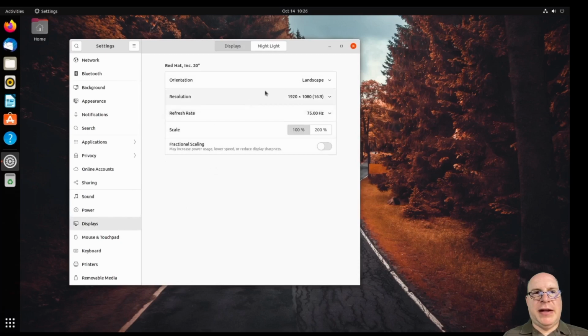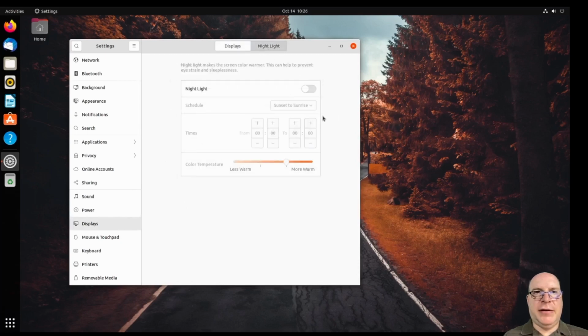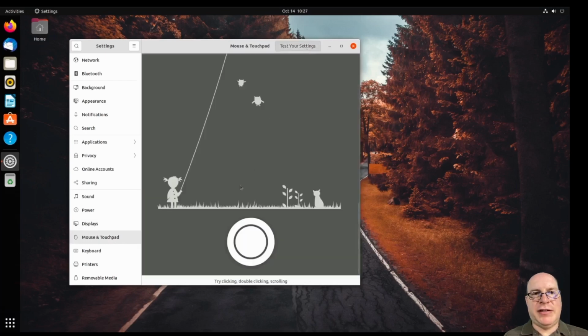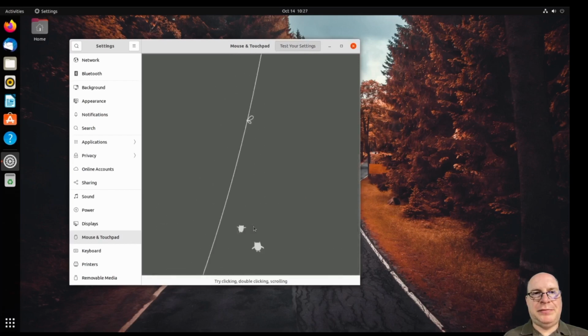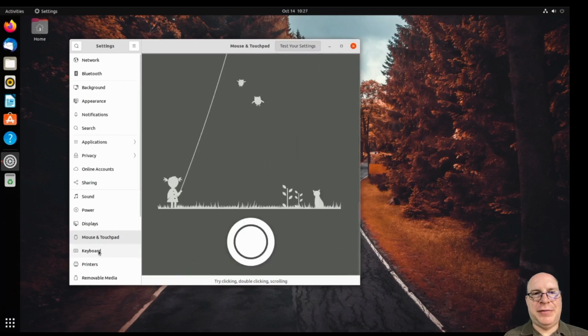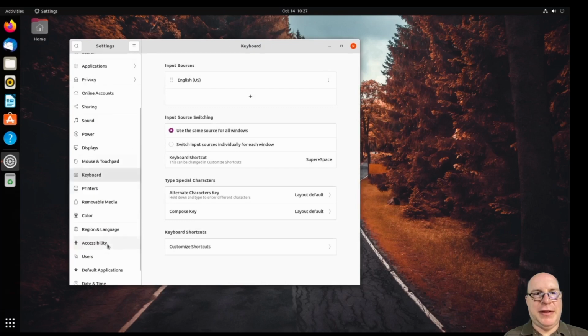Here you can set the displays and fractional scaling, etc. And also night light you can configure if needed. Mouse and touchpad, a few configuration items here. You can test it using this cute little game here. You can test your single and double clicking and your scrolling direction. It's a cute little picture, flying a kite. I think that's a cat there.